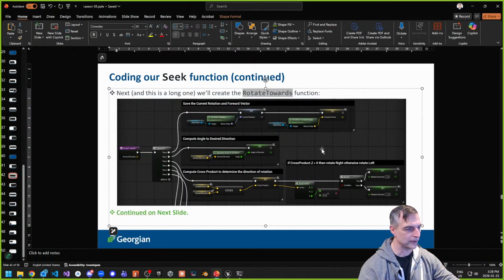And the next thing I want to do is a couple things. Compute the cross product to determine the direction of rotation. So I know it's behind me. It's not in front of me. I can compute which one. Is it to the right or to the left? That's what cross product does.